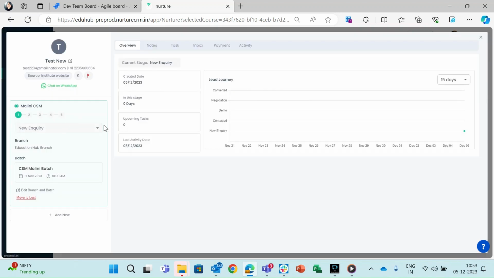Here you also get a drop down to move the lead from one stage to another. Here you see the batch and branch. If you want to edit the batch and branch, you can click from here. If your course has multiple branches, you can click another branch, and if that branch has any batches, they will appear here. For example, my Ludhiana branch for the course does not have any batches, so no batches here. However, Education Hub branch has a batch, so that is how it is appearing here. These changes can be very easily made from the expanded lead card, and you can save the changes.